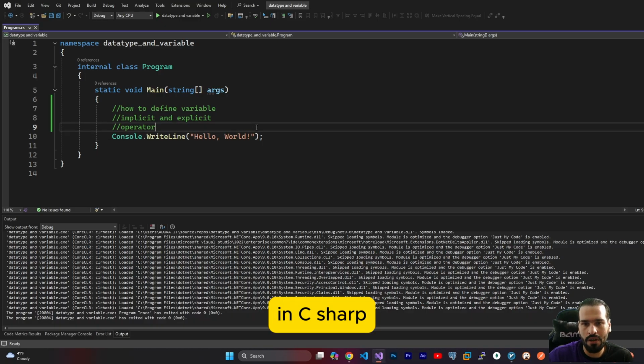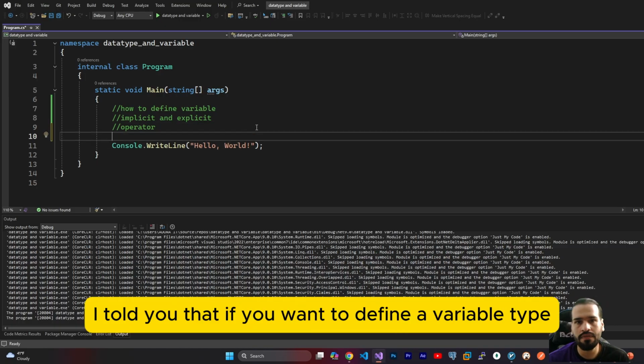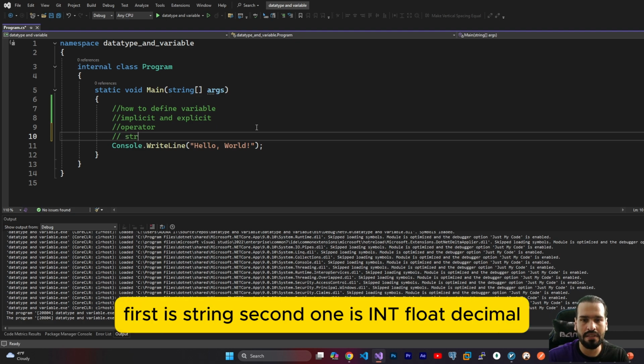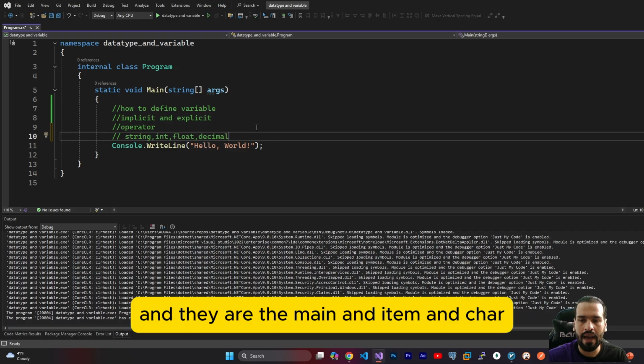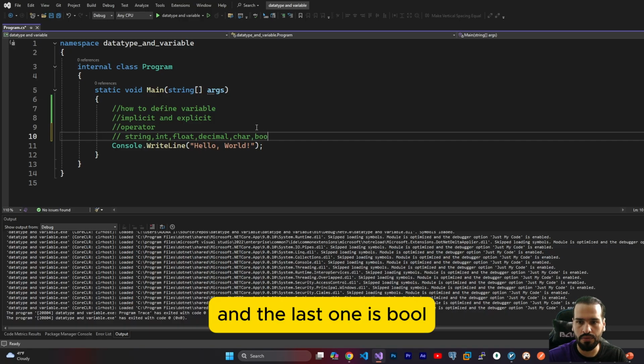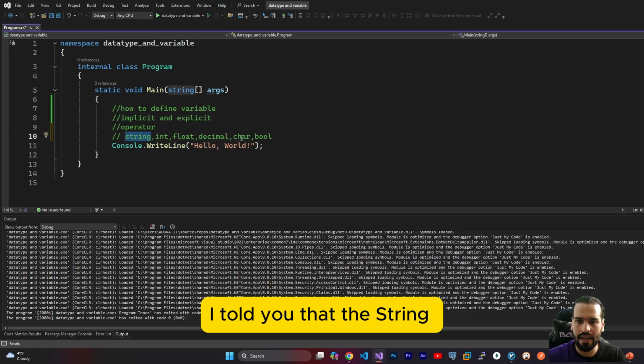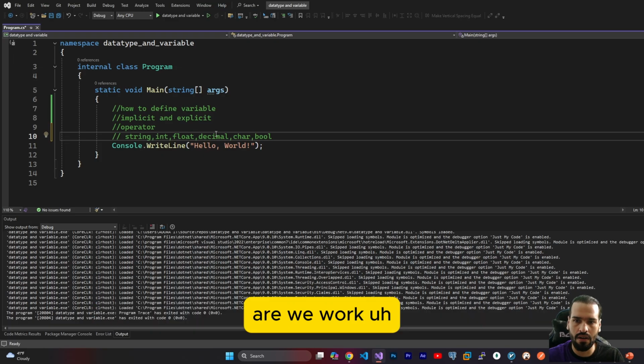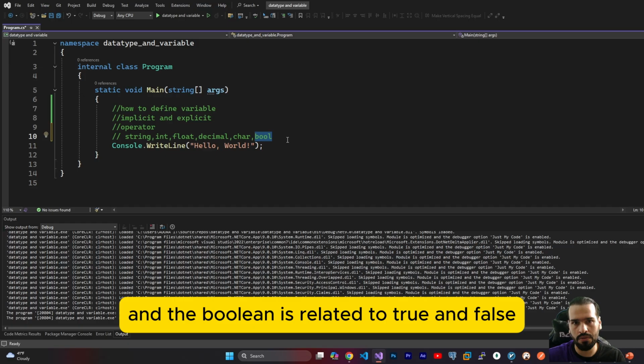Okay, in C Sharp, I told you that if you want to define a variable, we have some important types. First is string, then int, float, decimal, which are the main ones, and char, and the last one is bool. I told you that string and char are related to characters. Int, float, and decimal are for numbers, and boolean is related to true and false.